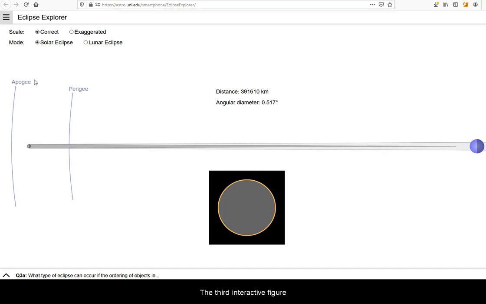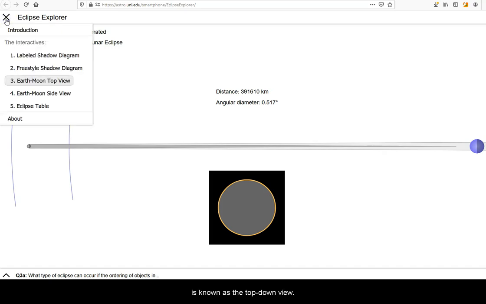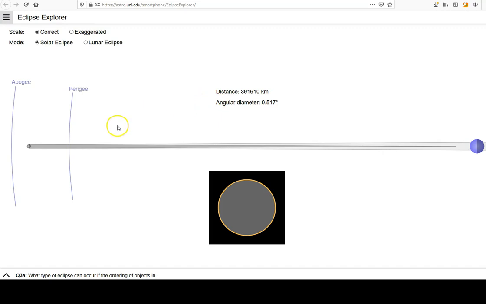The third interactive figure is known as the top-down view. Top-down in this context means we are looking down from above the poles of the Earth and Moon, looking at their correct scale of distance and size, and initially set up for solar eclipse.